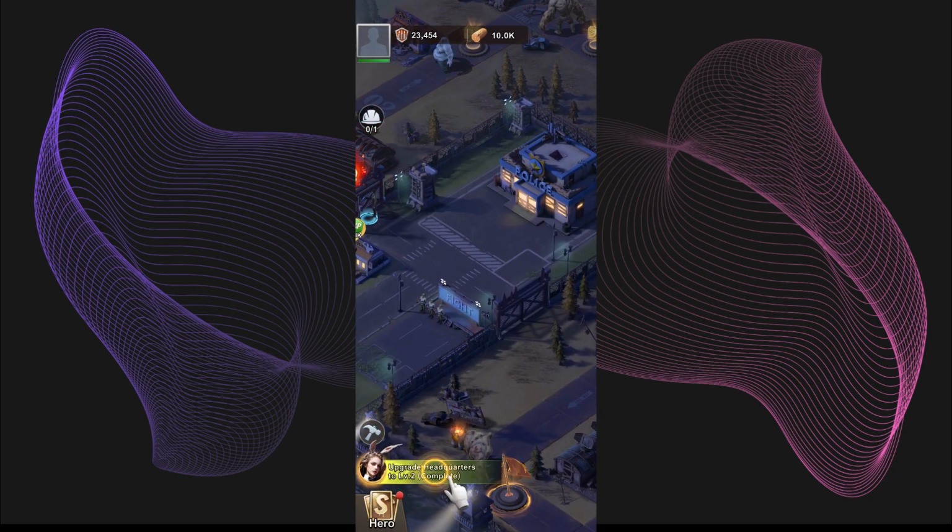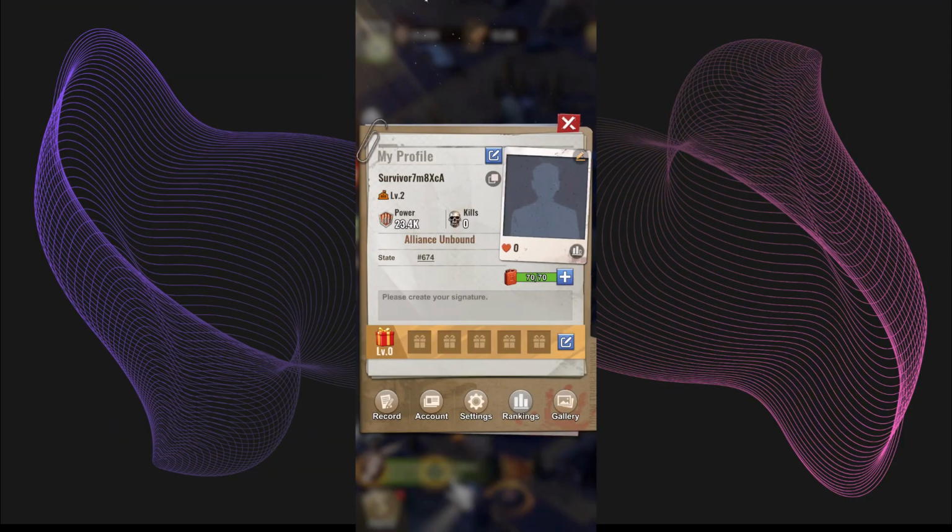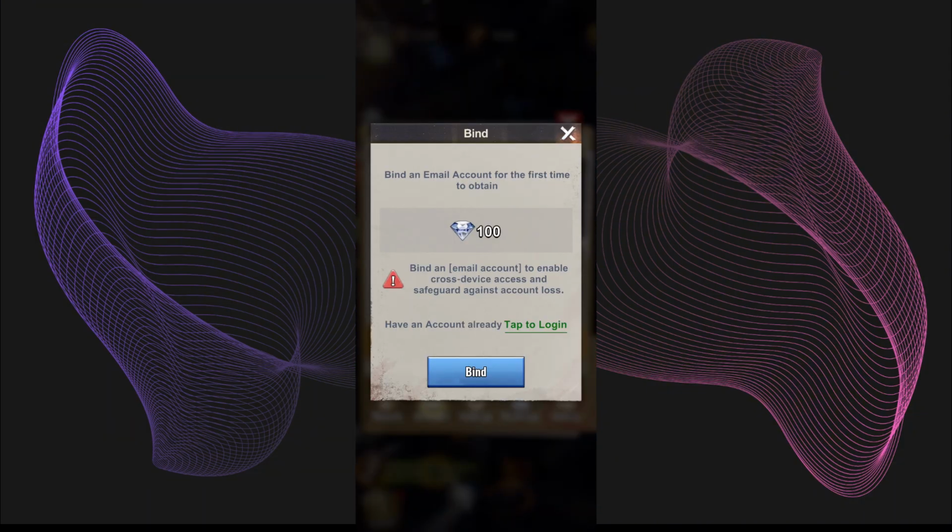Right over here, as you can see, I'm very new to the game, but right over here you have to press on your account, and then in your profile section you just need to press on my account, and right over here you will be able to see that I don't have any bind email address.